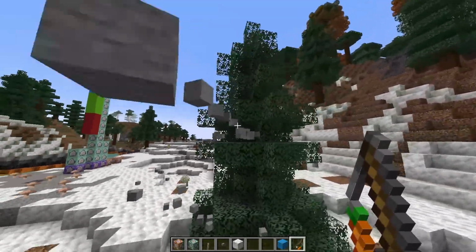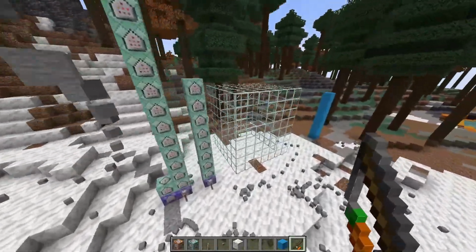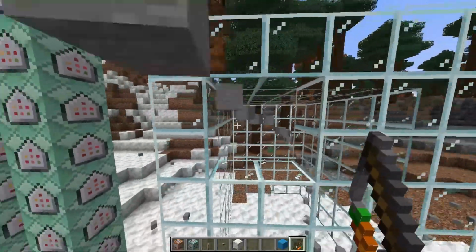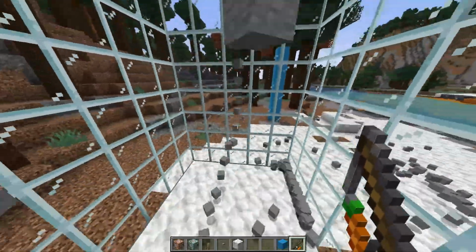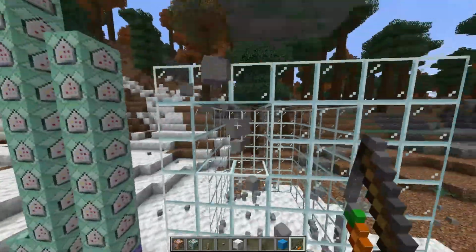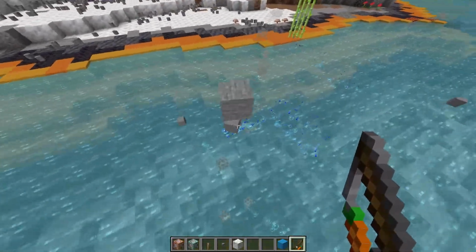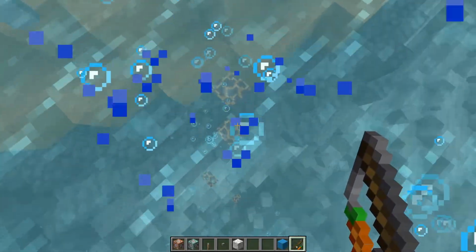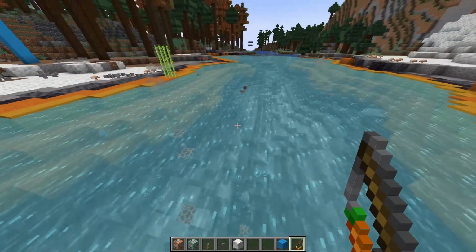And if I shoot it at this tree, you can see that they can get stuck in the leaves, or they can bounce off. I can shoot it in this little glass container here and it'll act like you'd expect. These are just normal entities, so they'll interact with stuff like water. And if I shoot them here, you can see the magma block actually pulls them below the water.